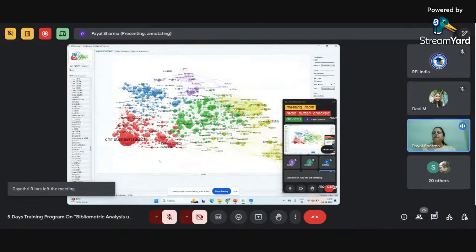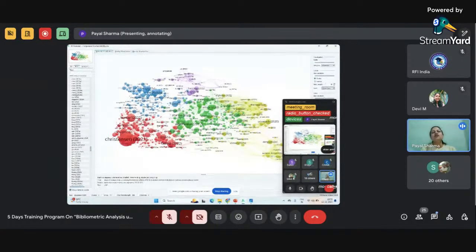So in this manner, whenever you are creating a map and analyzing that particular map in a particular paper, tomorrow we will discuss how to present these maps in a paper. There we will try to understand how you use this cluster analysis in a paper and explain a particular map that you have created on VOSviewer.